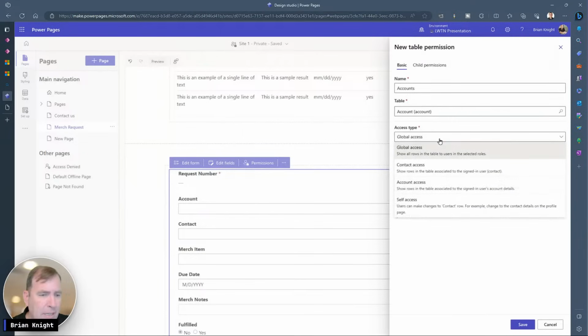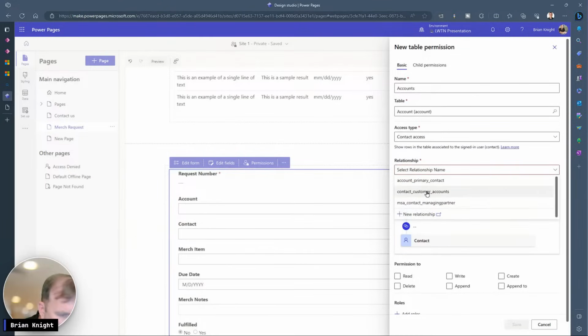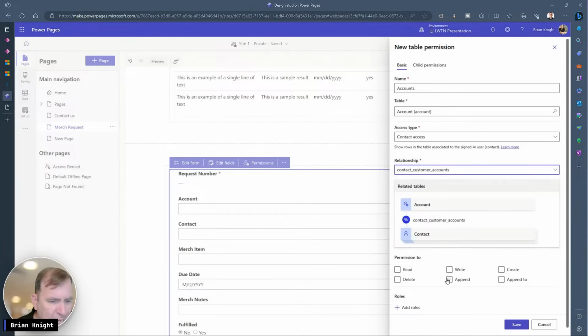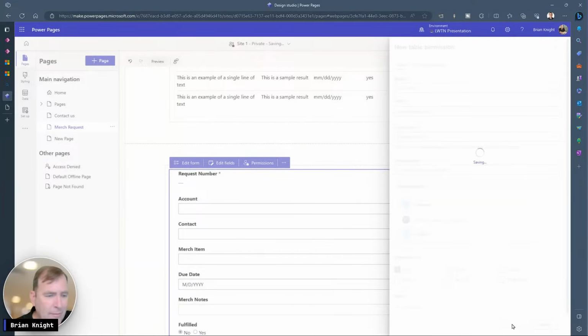The access is going to be, hey, you can only see your own account, for example. So I can say contact access. And then how do I get from this table there? All right, there's my relationship right there, contact customer. Okay, and then I want to allow you to read your own accounts. Again, I'll add the role of, you can only do this if you're authenticated in.